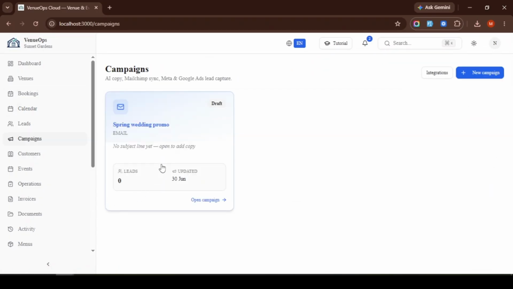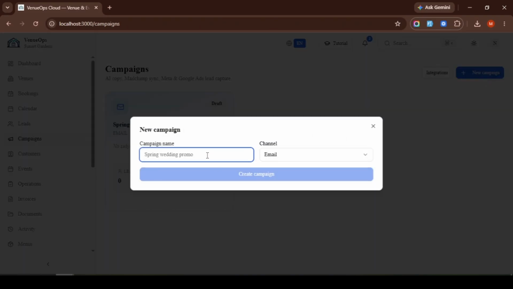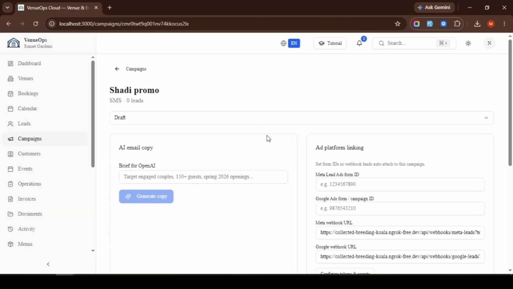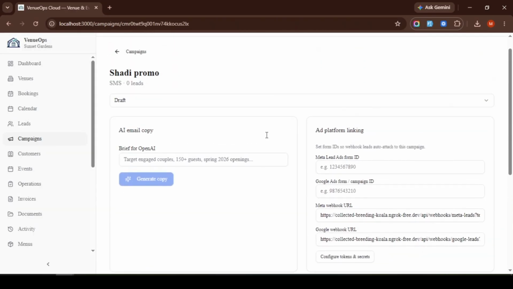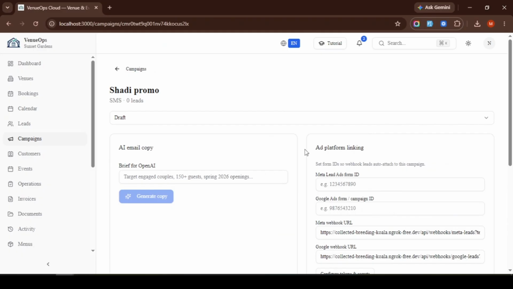The campaigns page is your marketing hub. Run email and SMS outreach, generate AI copy, sync with MailChimp, and capture leads from Meta and Google Ads. Every campaign shows as a card with channel, status, lead count, and schedule. Click New Campaign, give it a name like Spring Wedding Promo, and choose Email, SMS, or Multi-Channel. Create opens the campaign workspace where you add leads, write copy, and send. Integrations links to settings if you need MailChimp, Meta, or Google tokens first.